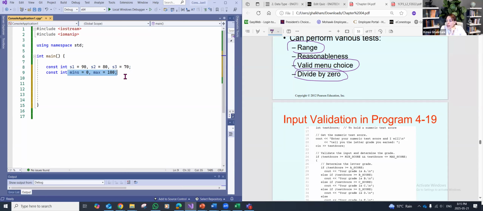Now I'm going to hold a numeric test score. In order to hold a numeric test score, I have to again define another integer, and I'm going to call it TS, standing for test score. This is just a variable. Now I'm going to get the numeric test score.